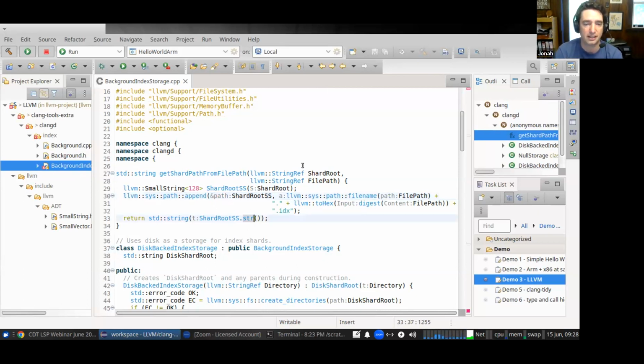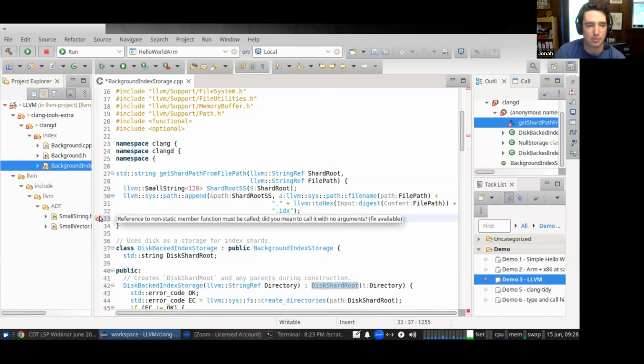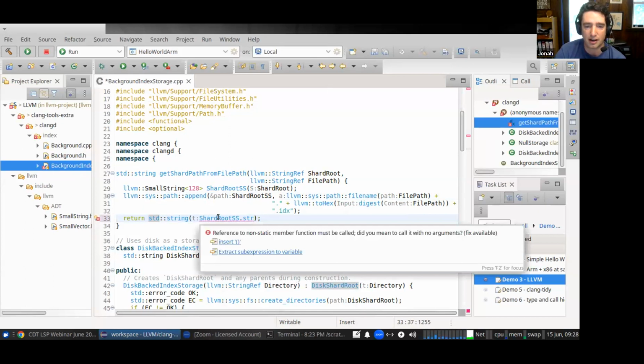So for example, let's introduce an error in here. As expected, for anyone used to Eclipse, we get the error markers that we normally have, the red squiggly underline. Hovering over the error will give you details of the error. And if there's a quick fix available, it will be provided here. So here we're just missing the brackets I just deleted. So I can add that back in and it's resolved.